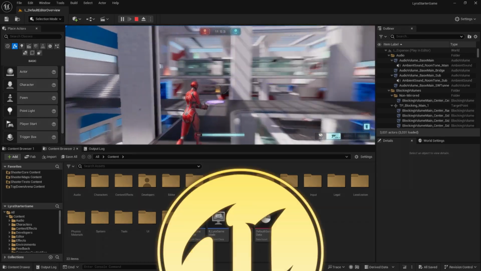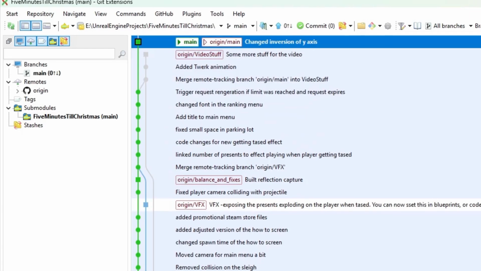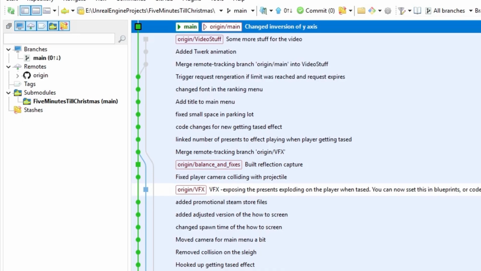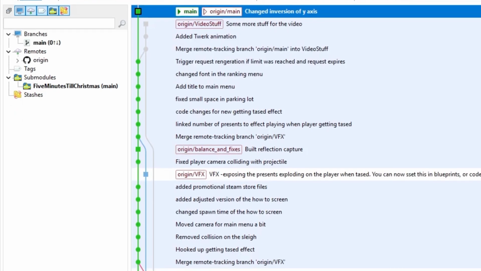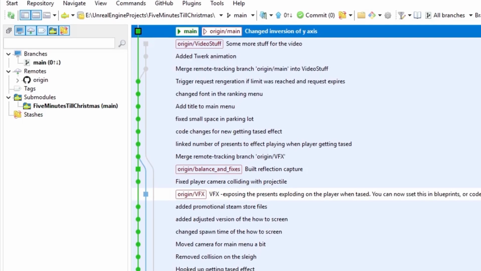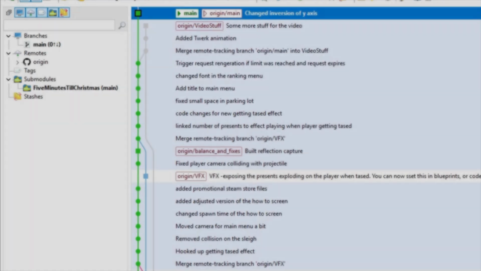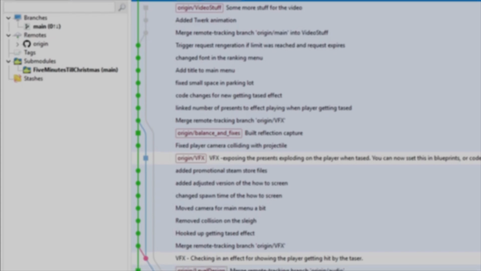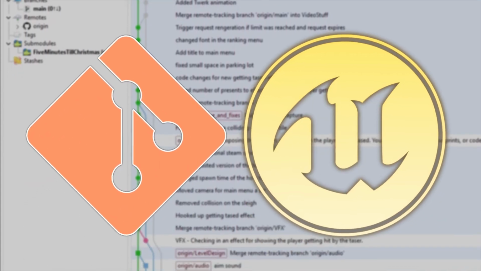If you are working on Unreal Engine projects, setting up version control is one of the best things you can do to protect your work. Whether you're working with a team or flying solo, having a history of your changes can save your game. In this video, I will walk you through how to set up Git for Unreal Engine step by step.